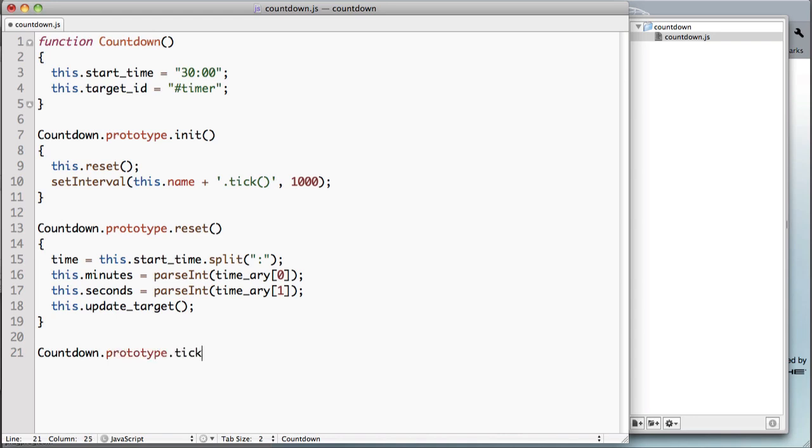So let's go ahead and find the tick. Basically the tick function is set up so that while we're counting down, it should be decrementing seconds and decrementing minutes. So what we want to do here is make sure that, let's see, we want to make sure that seconds is greater than 0 and that minutes is greater than 0.